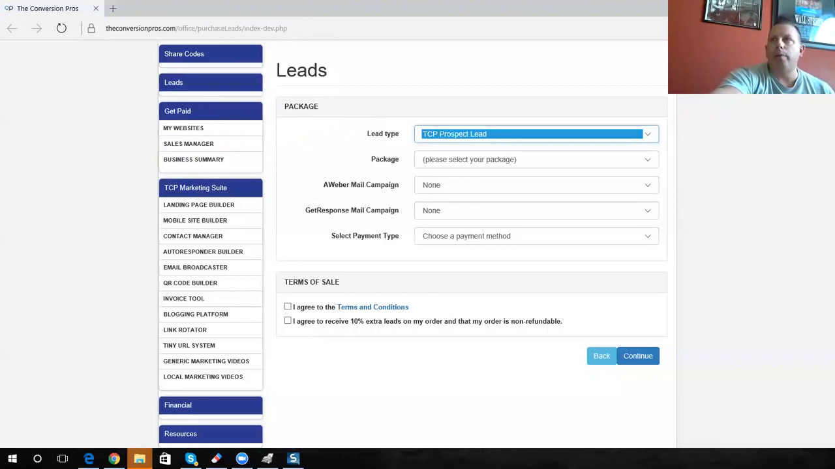Now, you will be able to see in the sales manager tab their name, their email, and phone number that you can call and that you can follow up with. But you won't be able to use the email broadcaster or do any of the follow-up because we'll do that for you on our end, okay?